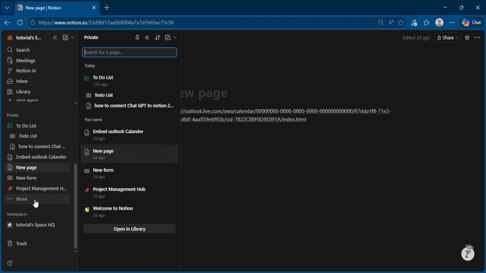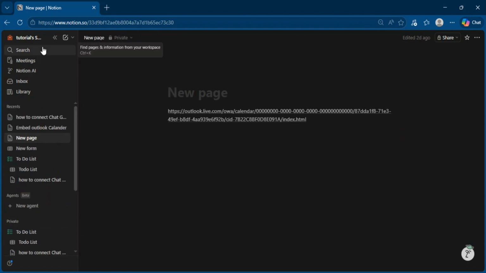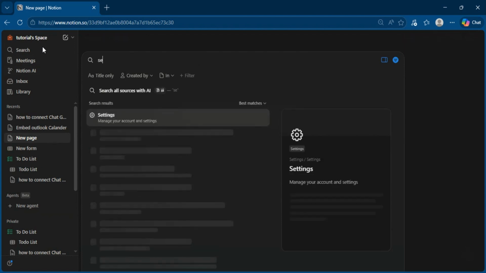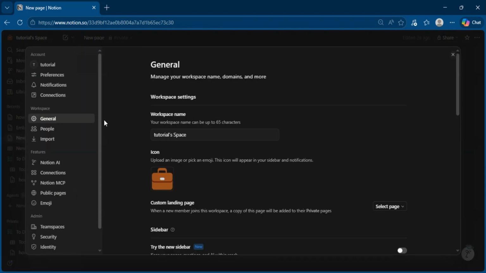Scroll down until you find Settings. If you couldn't find the sidebar, you can always search for it, then click on it to open your Account Settings panel. Inside the Settings window, look at the top and select the Connections tab. This is where Notion lets you link external tools and services to your workspace.